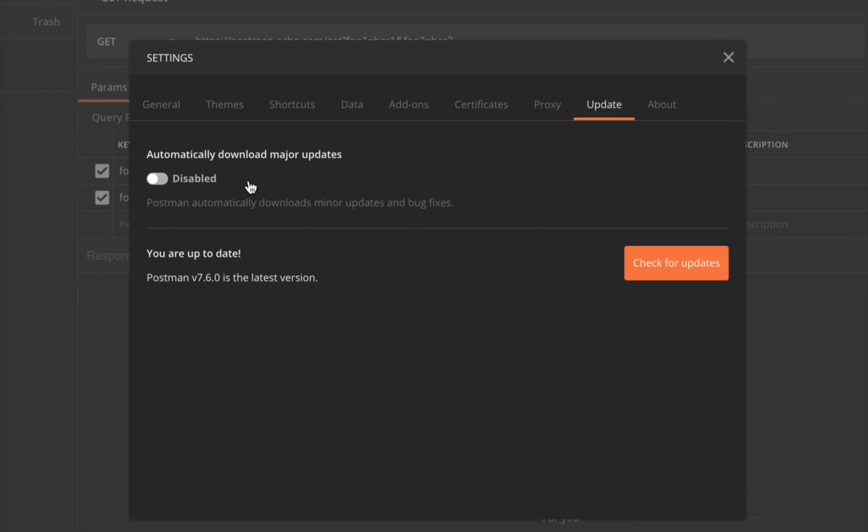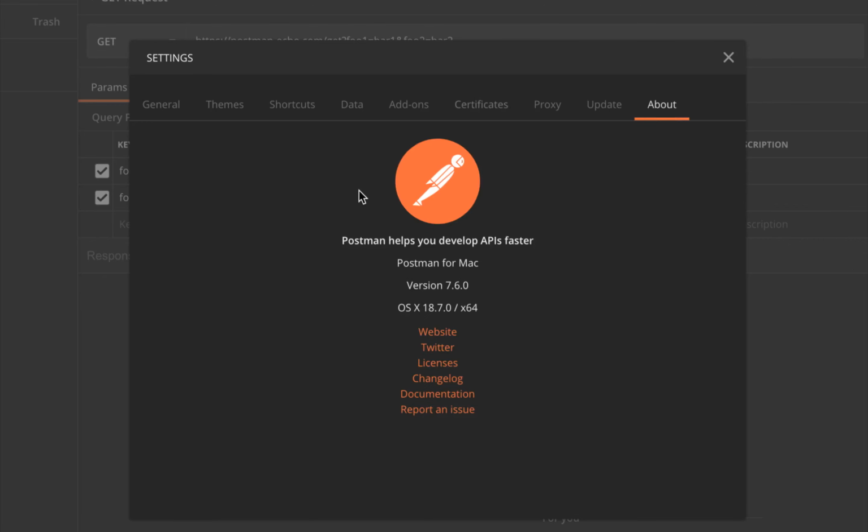And last two tabs, we have the update automatically, which you can set to enabled here, and you can check for updates as well to see if you're on the latest version. And then we just have our about section where we get to see information about Postman's version, what type of Postman, Mac, PC, etc., which you would know, and then any type of social media, documentation, change logging, licensing, etc.